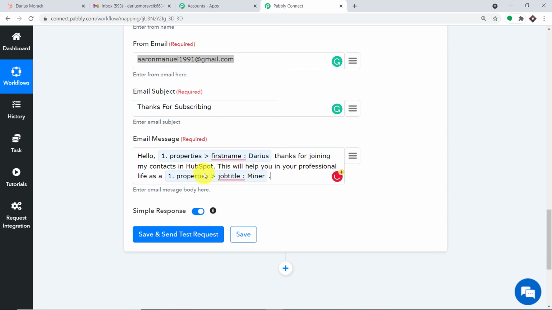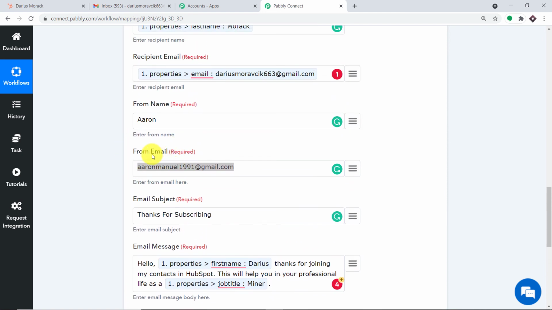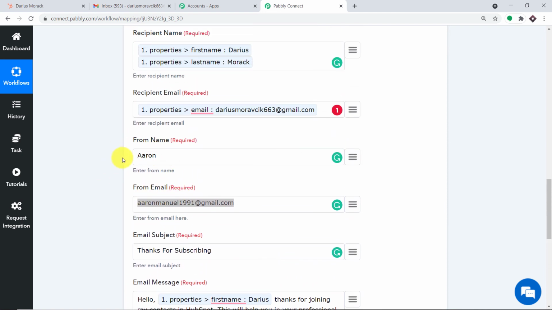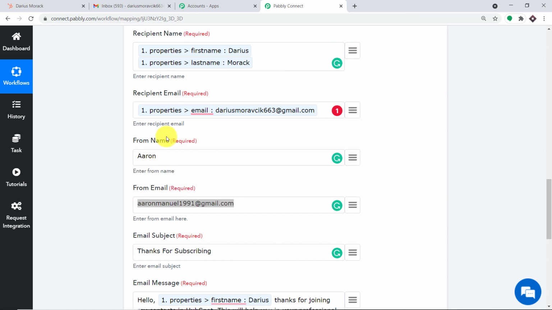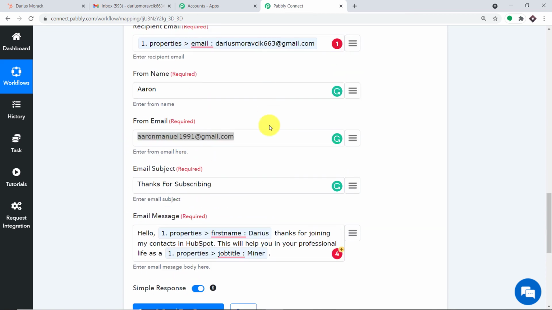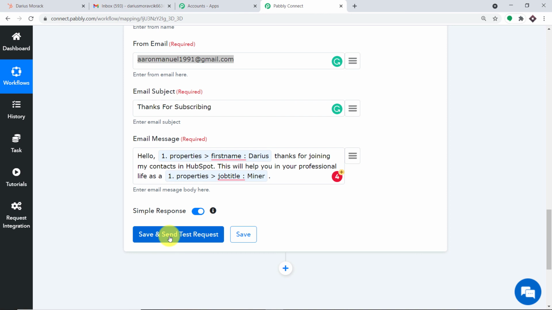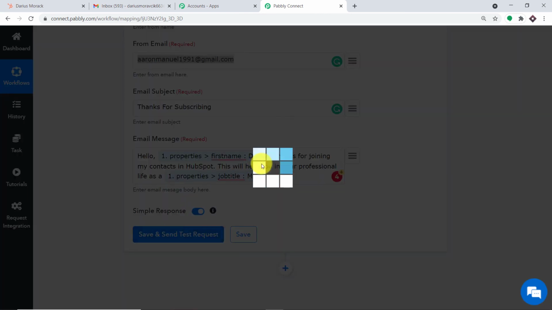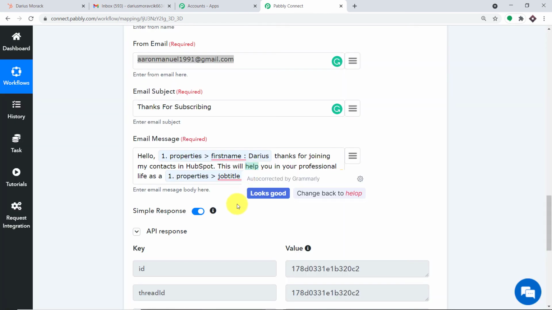So we have composed the email message, the email subject, from email, and from name. These two details are mine, and then we have the recipient email and recipient name. All we have to do is click on save and send test request. So let me do that. The API response is showing the message has been sent. So let's have a look.